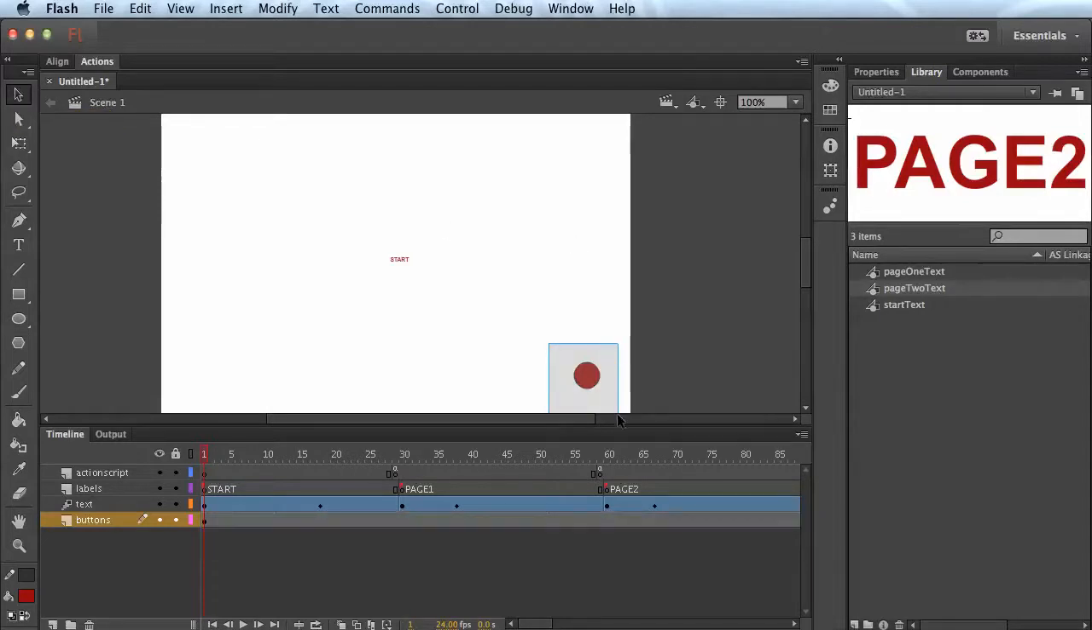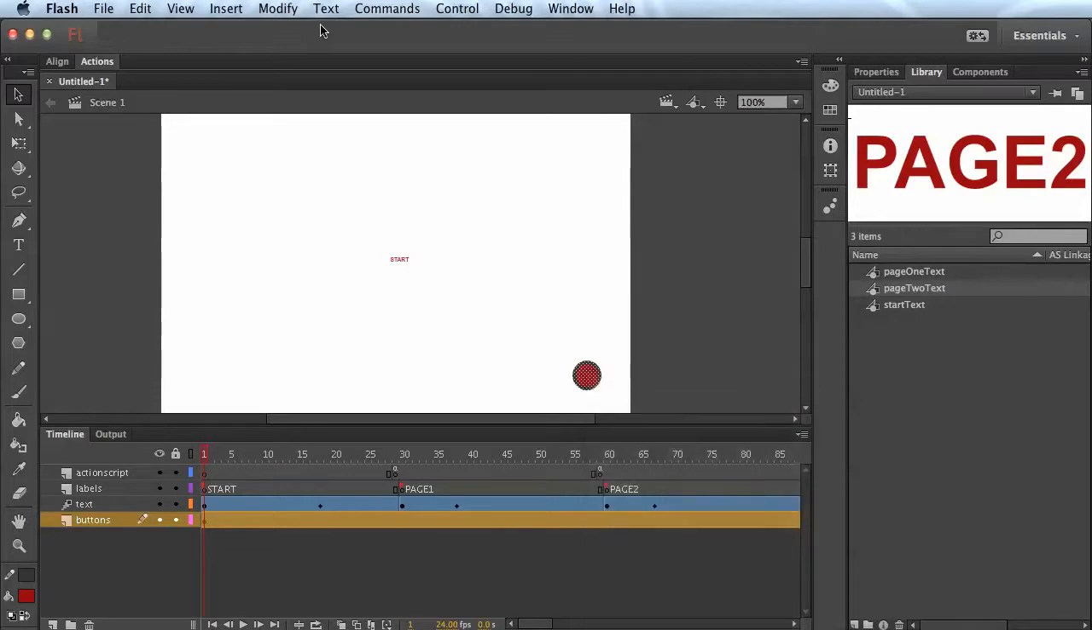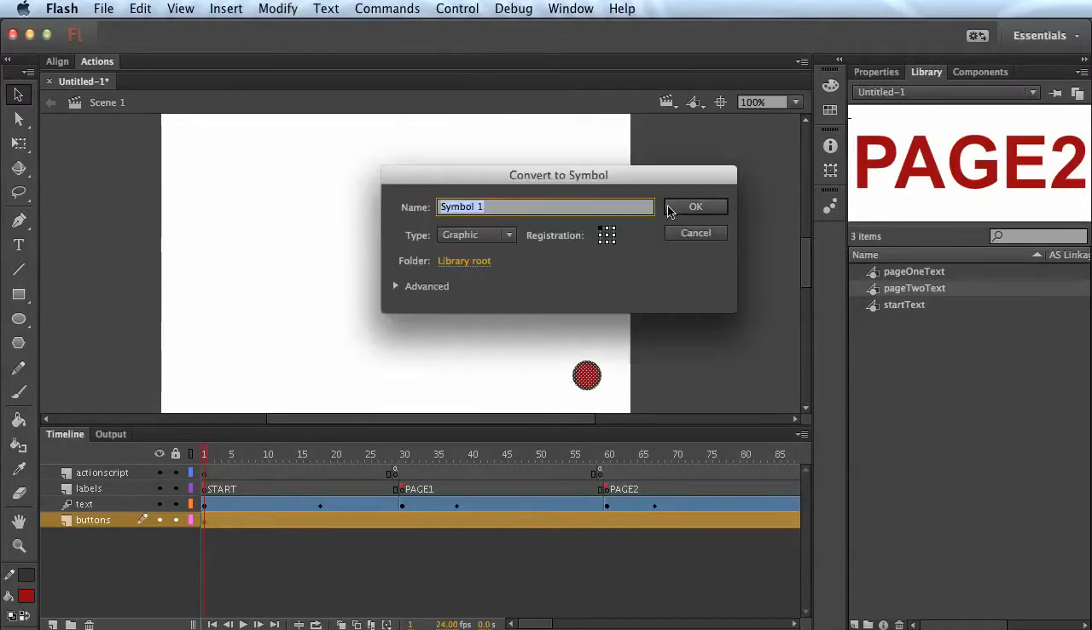So I'm going to make sure I select that whole button, the fill and outline of the graphic. And I'm going to convert this to a button symbol. So I'm going to right click, and at the very bottom, you can't see it if it's off screen, but there in this panel that comes up, we have convert to symbol. You can also get to that by going Modify, Convert to Symbol. We'll change the type to button this time, and we'll just call this next button.